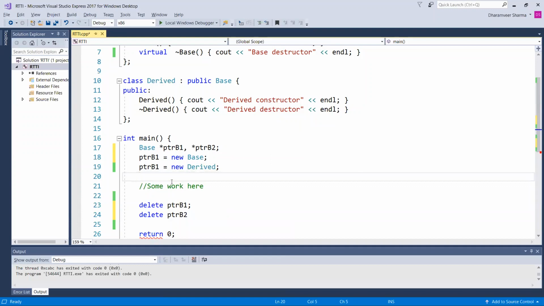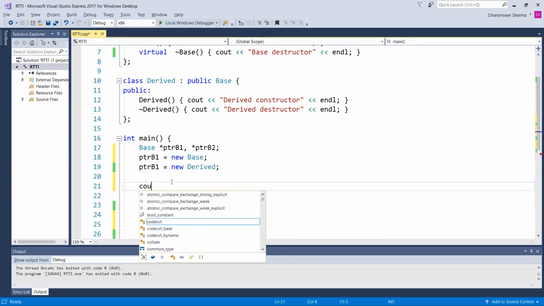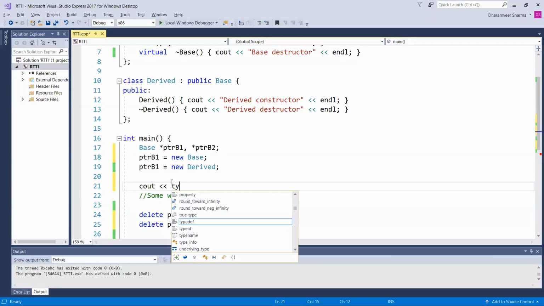Now, what will be the type? Like here I am writing cout type ID. This we had discussed when we had discussed typecasting also, type ID, right? So runtime type information is what is the type of some object or some identifier during execution of the program.